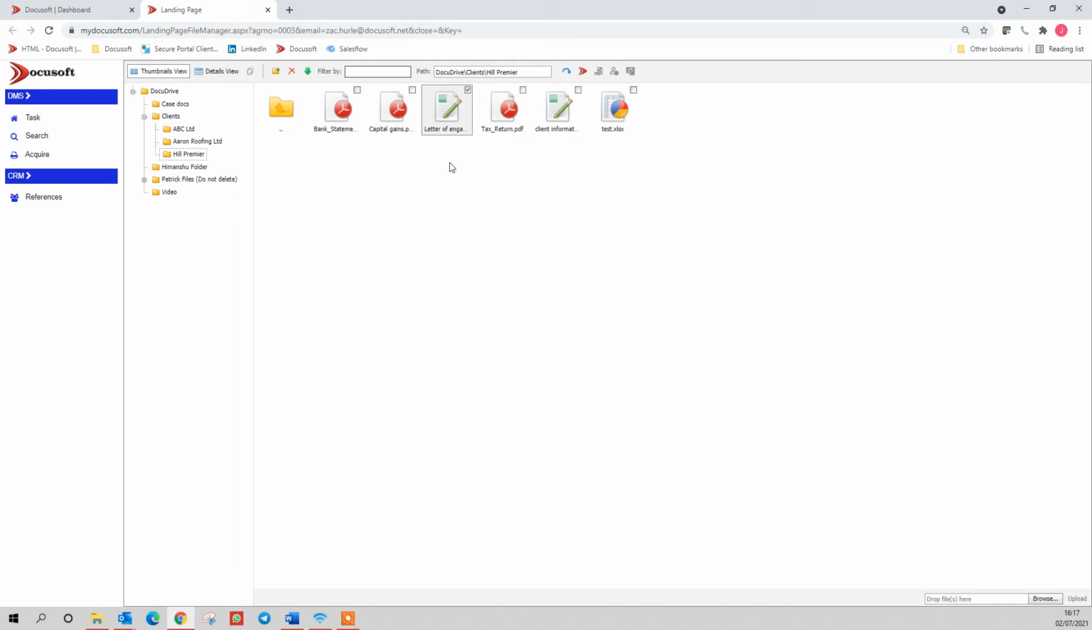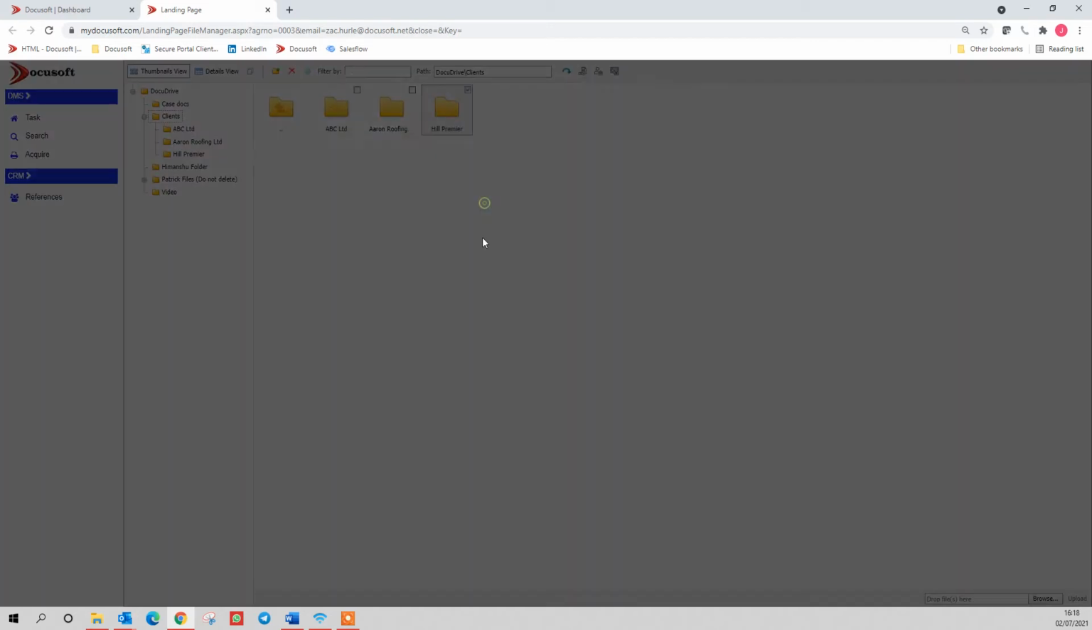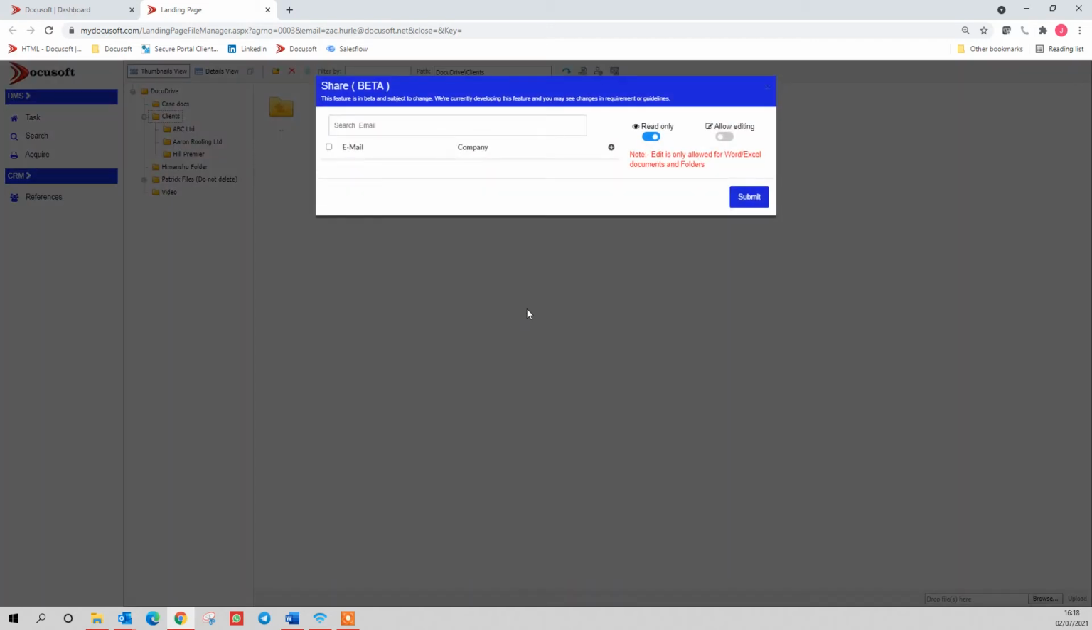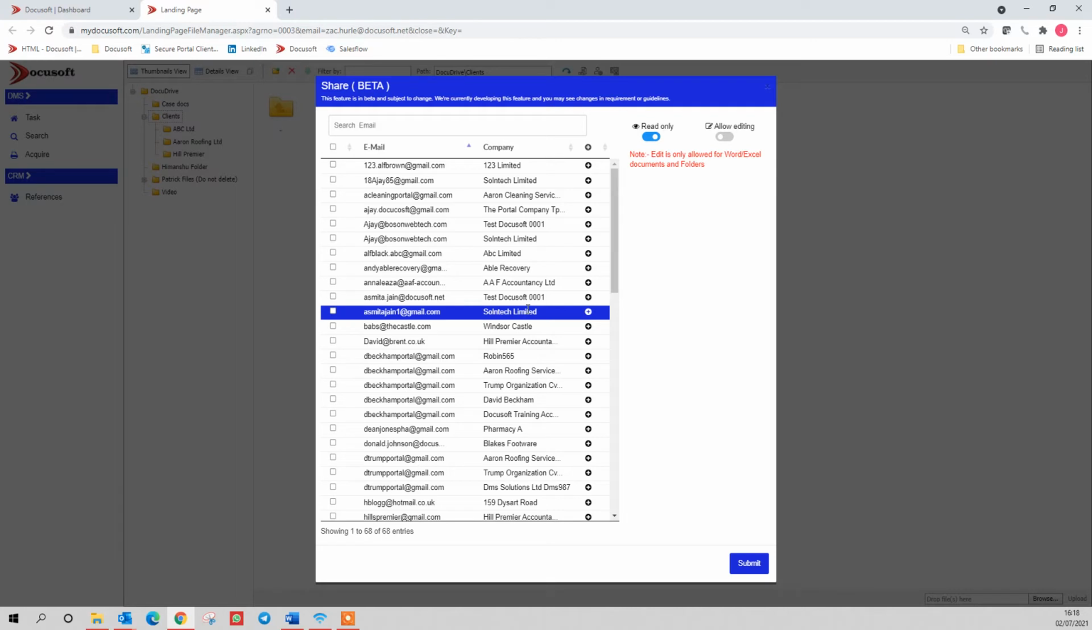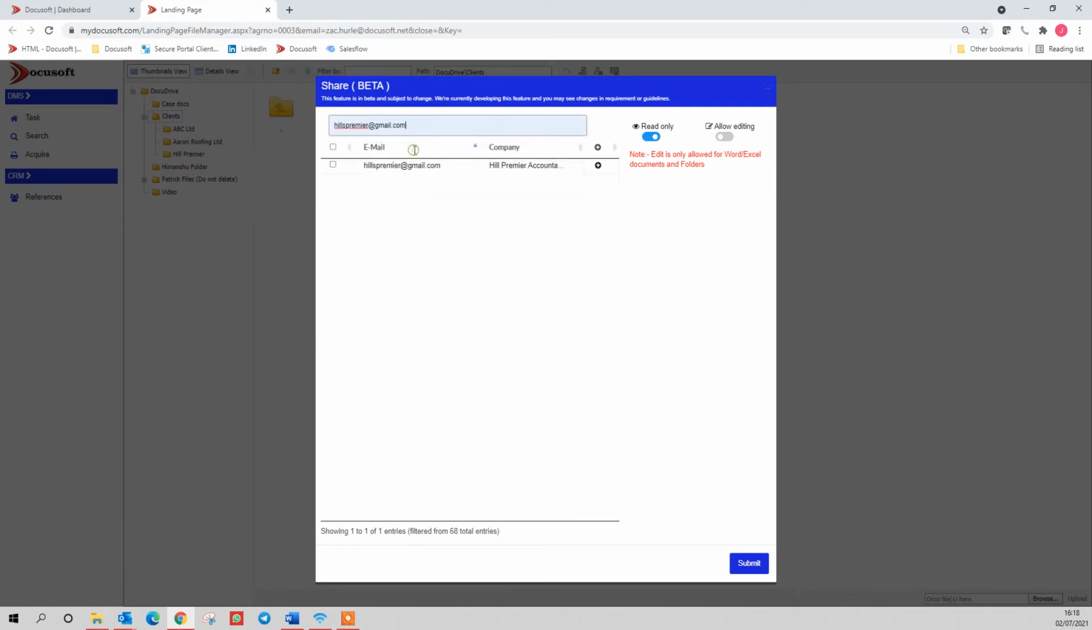So if I wanted to share my folder with my client, so Hill Premier's folder with Hill Premier Accountants, all I would do is select the folder, and I could either use this button up here, or I can right click on it and go share link. That brings you to a screen where you can select who you want to share this with. I know his email, so I'm just going to type it in there, but I could have found it in the drop-down list.